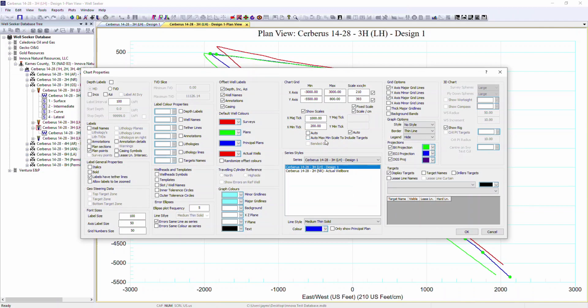This option here, auto max min scale to include targets. Sometimes when you start planning initially, if you have just a vertical portion of the well and you maybe have a target which is way off, it may not be showing on your plot. And that's because we focus specifically in on the trajectory of the plan or the survey that's been selected. If you cannot see a target that you know should be there, if you check the auto max min scale to include the targets, it will make sure that it adjusts automatically to show the target on there without you having to manually do that.